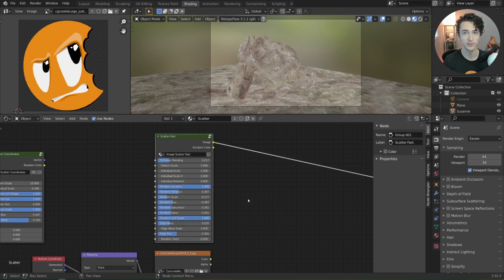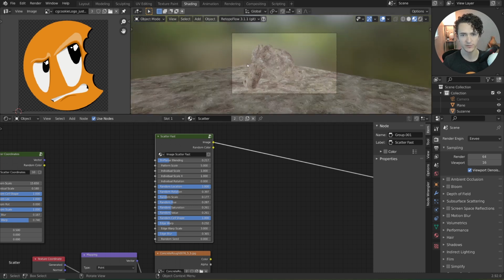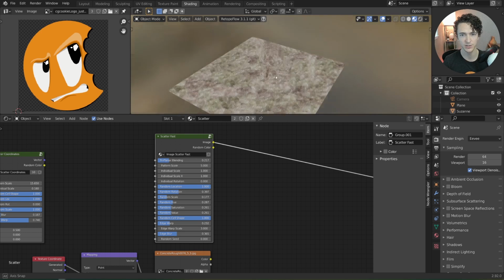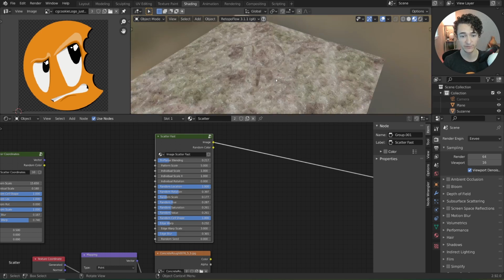But then, of course, if you're to use the transparency options, that's going to be a little bit slower. And then if you're going to use the overlapping options, then it's going to be a lot slower. But just this by itself, just for randomizing background textures, is really, really powerful and very fast.